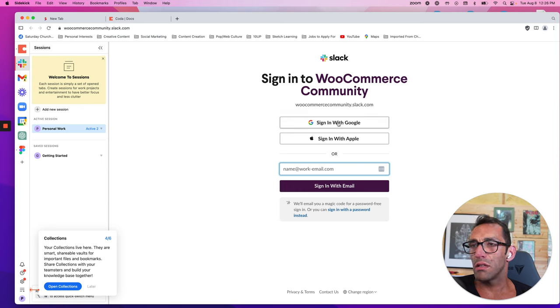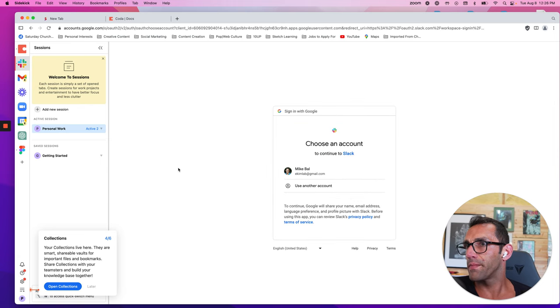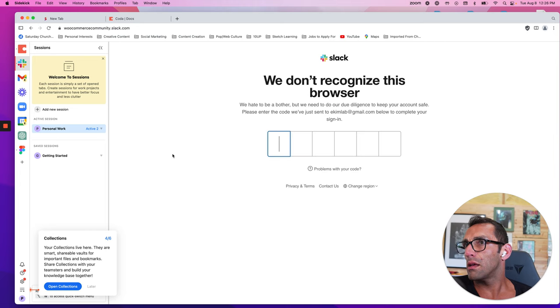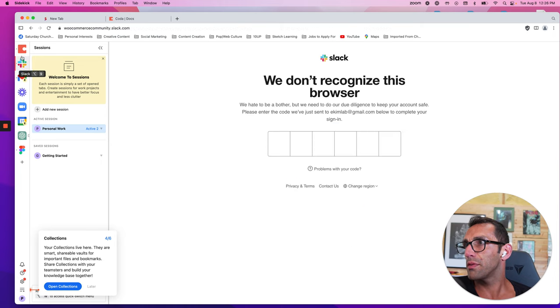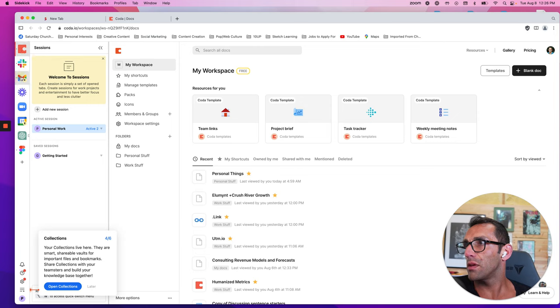I can sign in to Slack. I don't usually use Slack in the browser. That is one thing I do like having in a desktop app, but I'll play with this later. Probably put Gmail at the top, move calendar close to it, and play around with this.